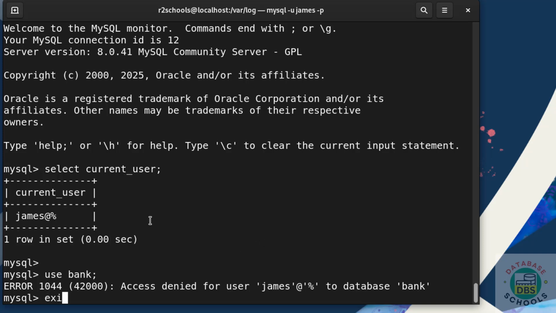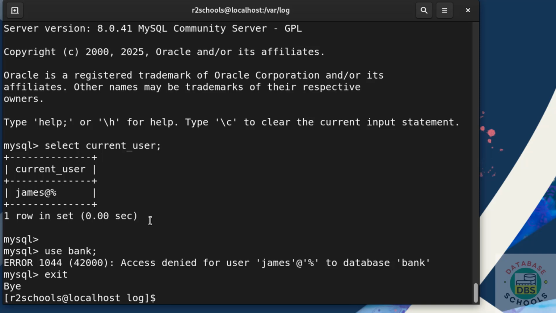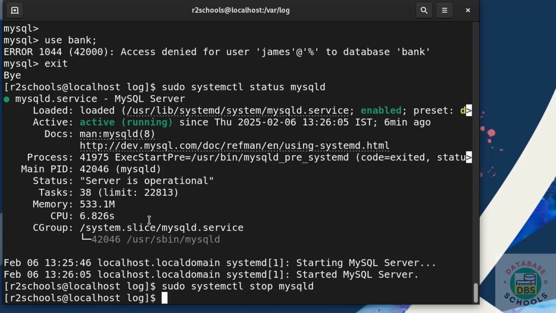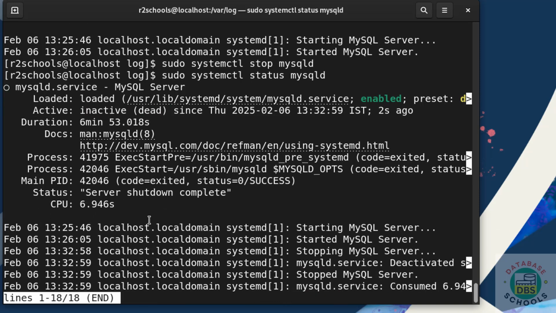Okay, exit. Now we will see how to stop, start and restart the MySQL server on Rocky Linux 9. sudo systemctl status mysqld. See, MySQL is running, so stop it: sudo systemctl stop mysqld. Now verify the status. See, the MySQL service is stopped. Let us start it again.